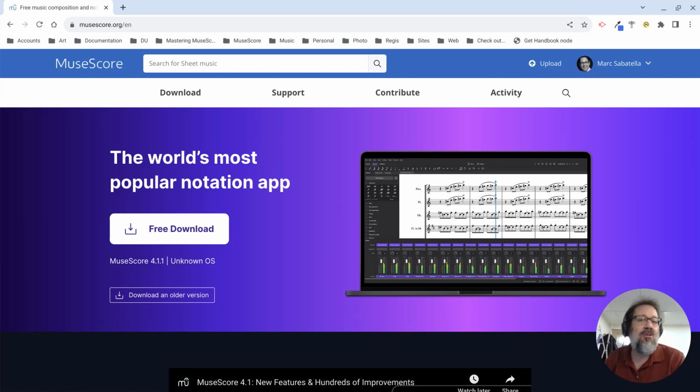In this tip, I want to show you how to get a hold of the beta release of MuseScore 4.2. And this same basic technique will apply to other beta releases in the future. So I've gone to MuseScore.org, which is always where you download MuseScore software from.